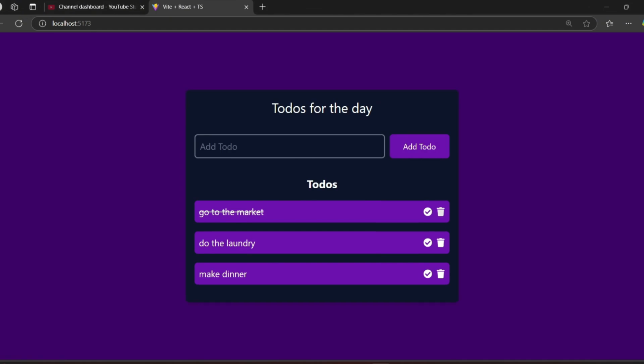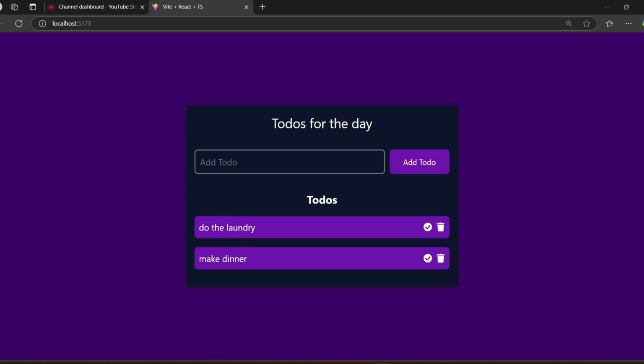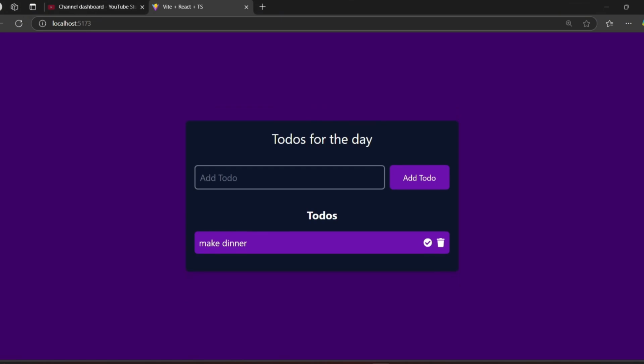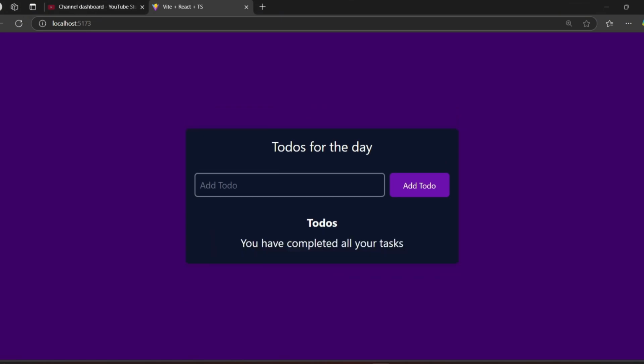We can actually also delete this off from the UI. Then we've done the laundry. We can mark this off as completed and also delete it off. Now say we've made dinner too, we can also delete this off from the UI. And you can see right now you have completed all your tasks.